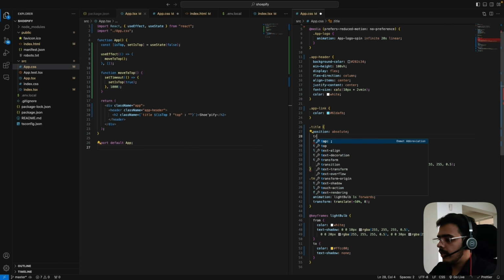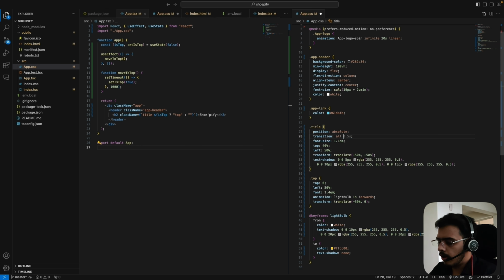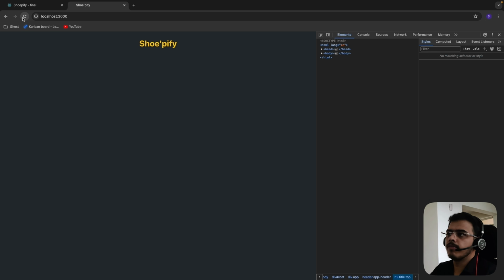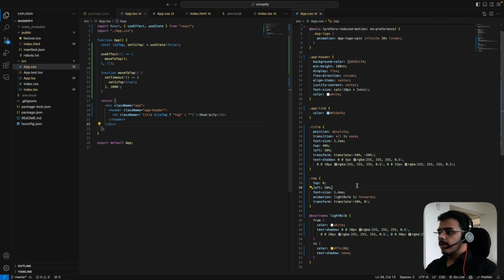So I'm going to add a transition over here. I'm going to have the transition, all of them, 1 second, and just ease. Okay, let's see how it looks like now. Yes, that's pretty much what we are looking for, right? That's pretty much the animation that we were looking for. The one quick fix that we had to do here was to change the font to font size. So please ensure you fix that in your code as well.